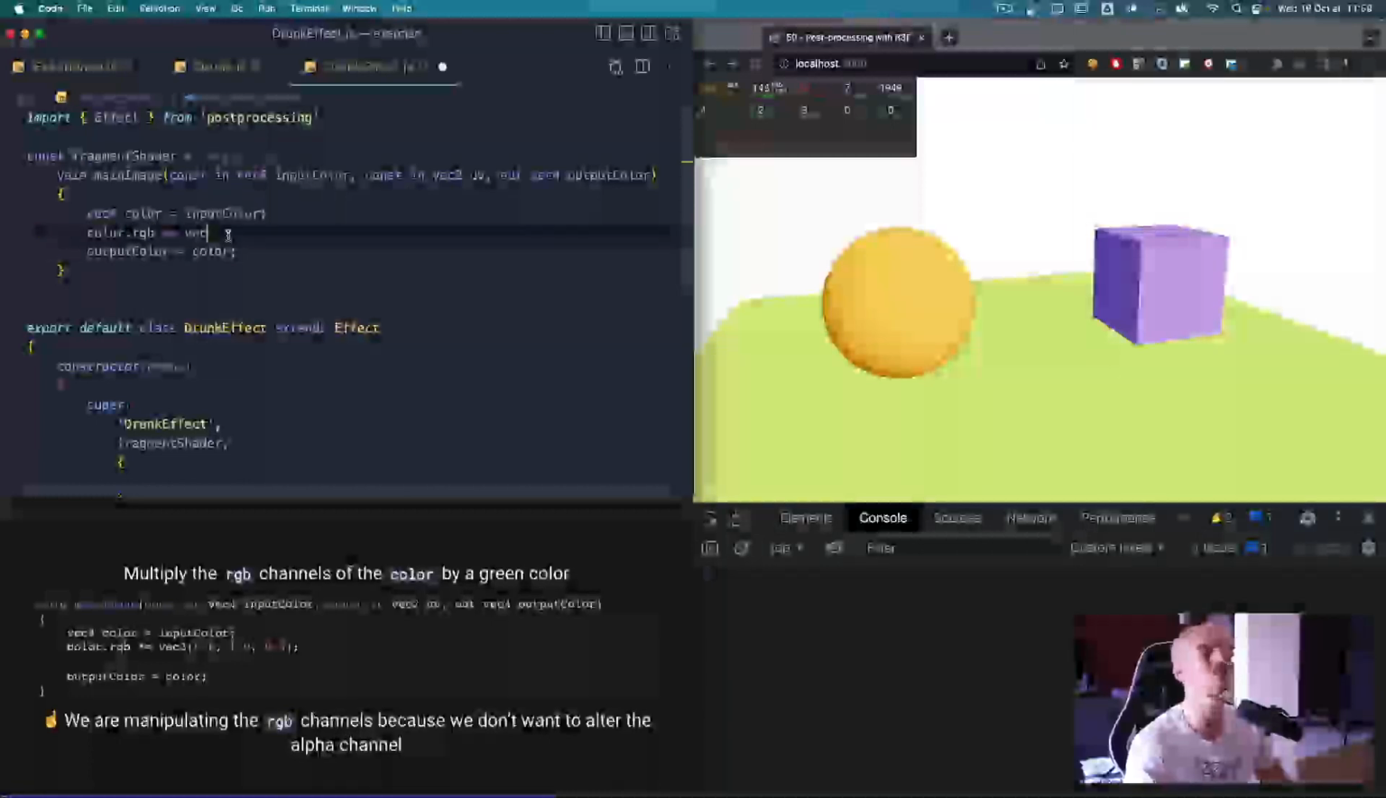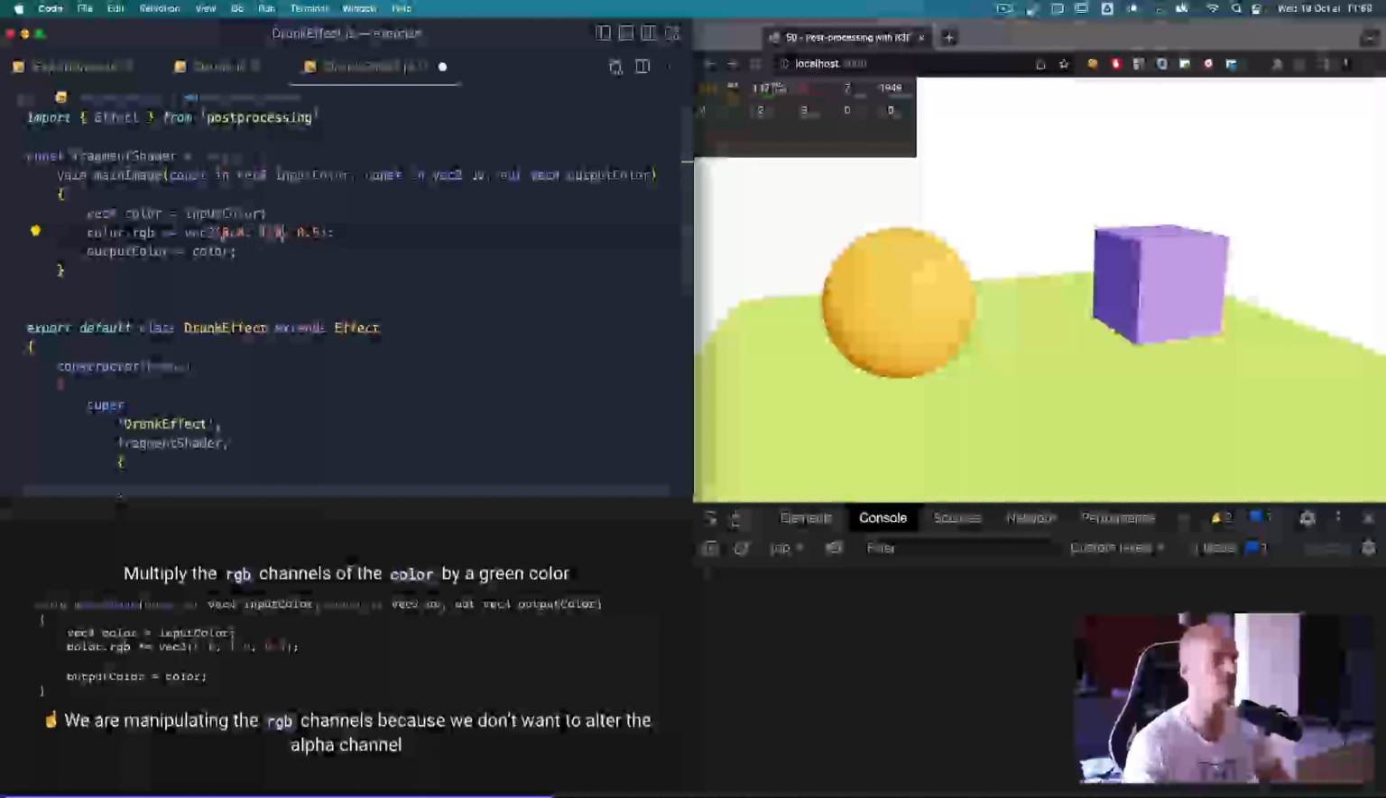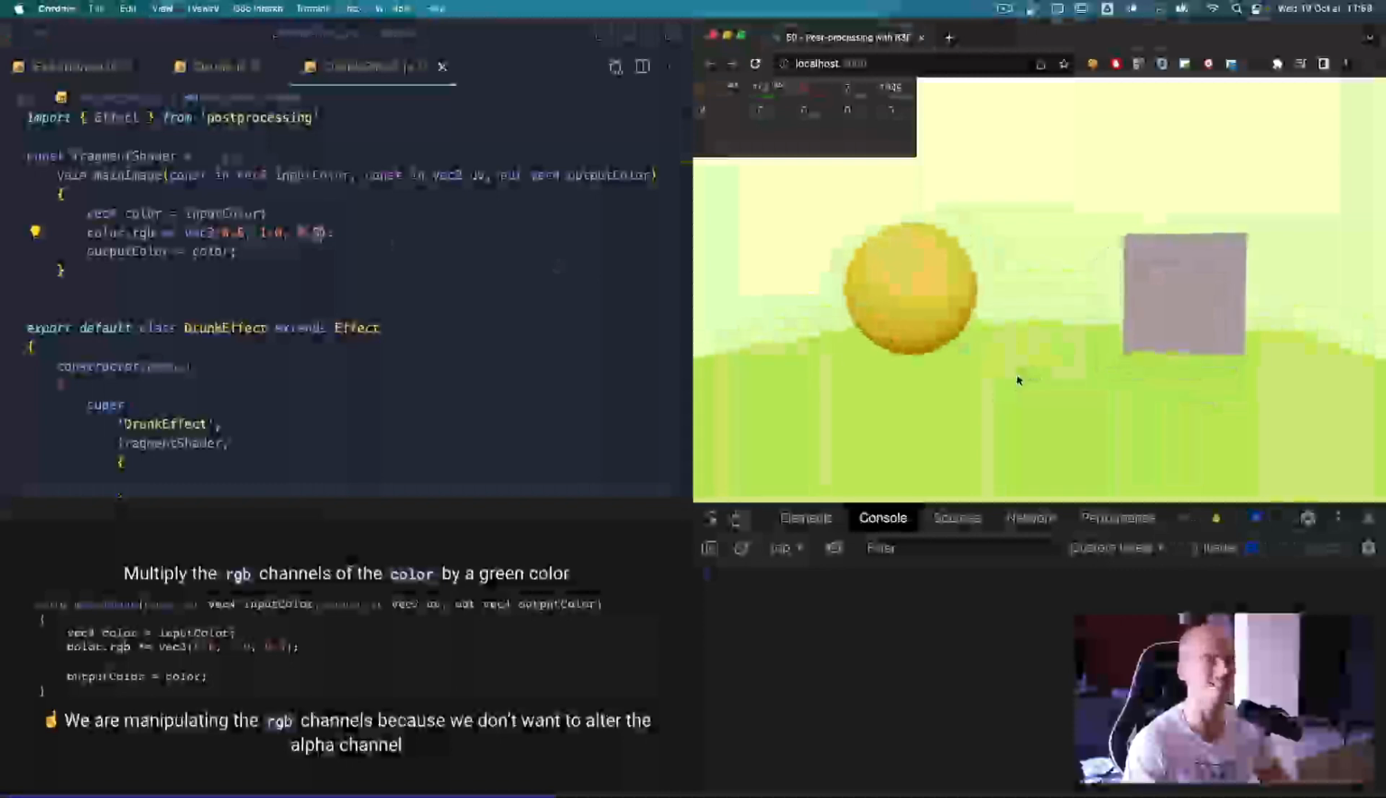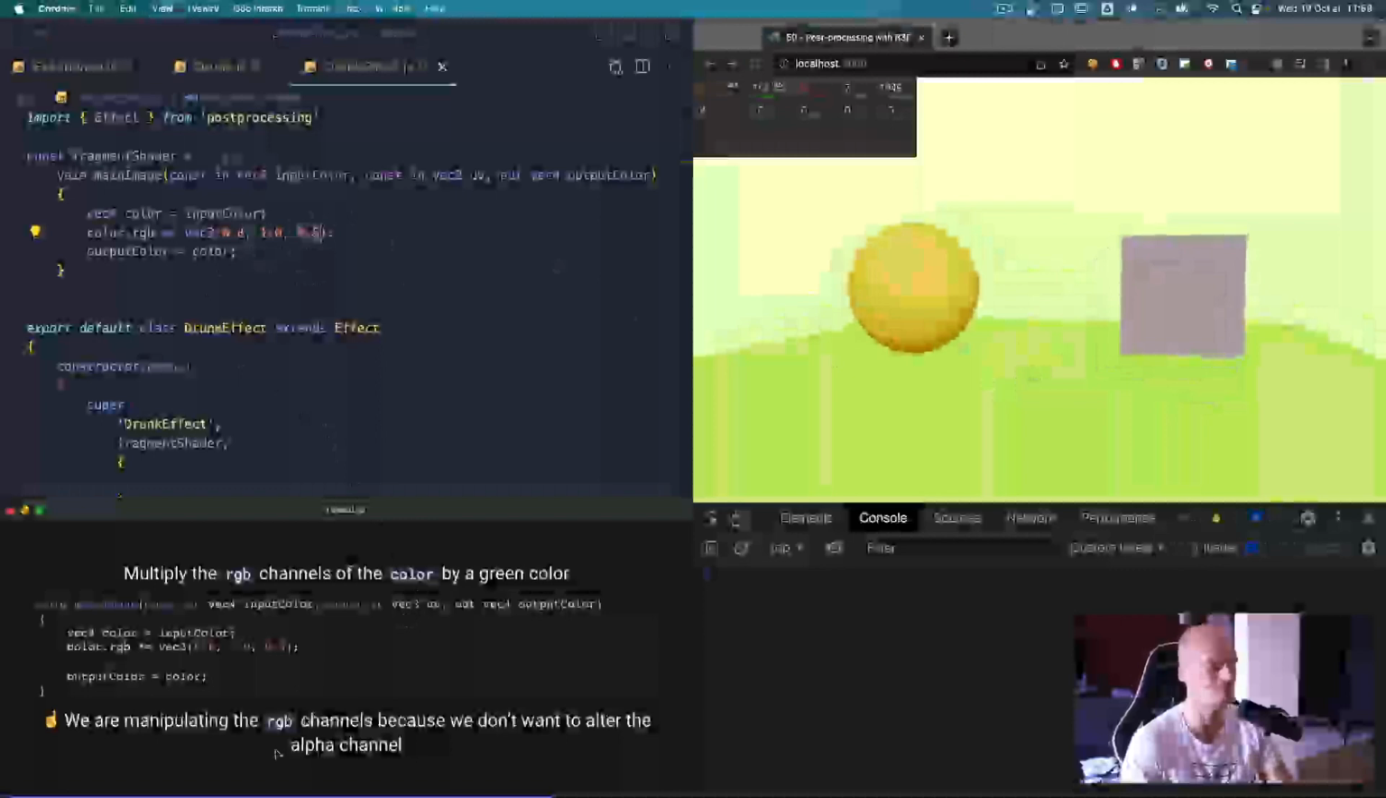And we multiply it, so the RGB, it's a vec3. We multiply it by a vec3 that will be kind of green. So 0.8, 1.0, and 0.5. It's mostly green. There is some red too, and there is not much blue. Give it a reload, like that. Yay, you can start having fun. You can start tweaking the values, etc.